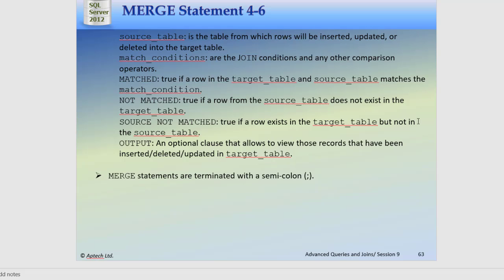Output is an optional clause that allows you to view those records which have been either inserted, deleted, or updated in the target table. And please note that the merge statement is always terminated with a semicolon.